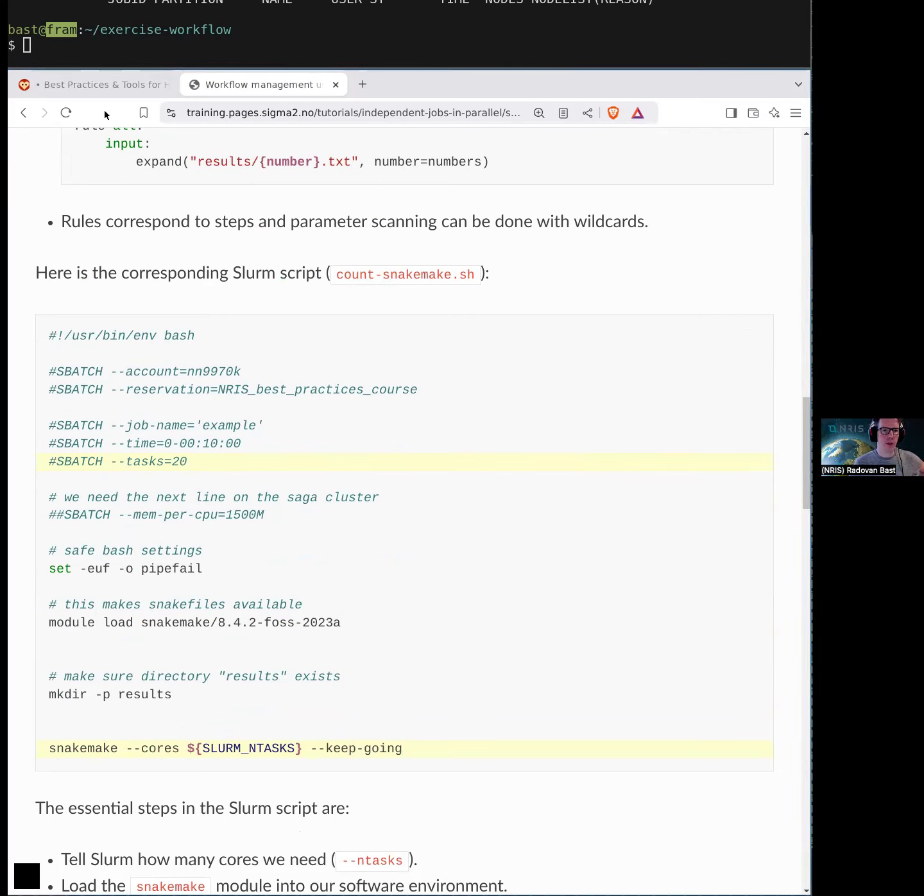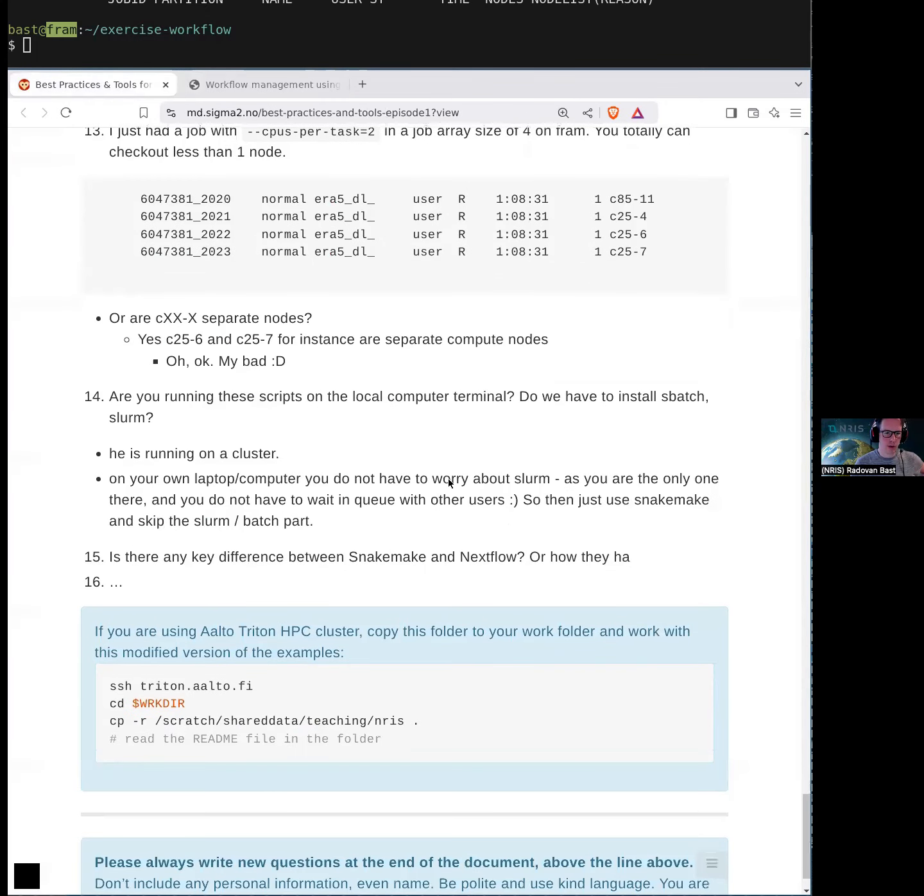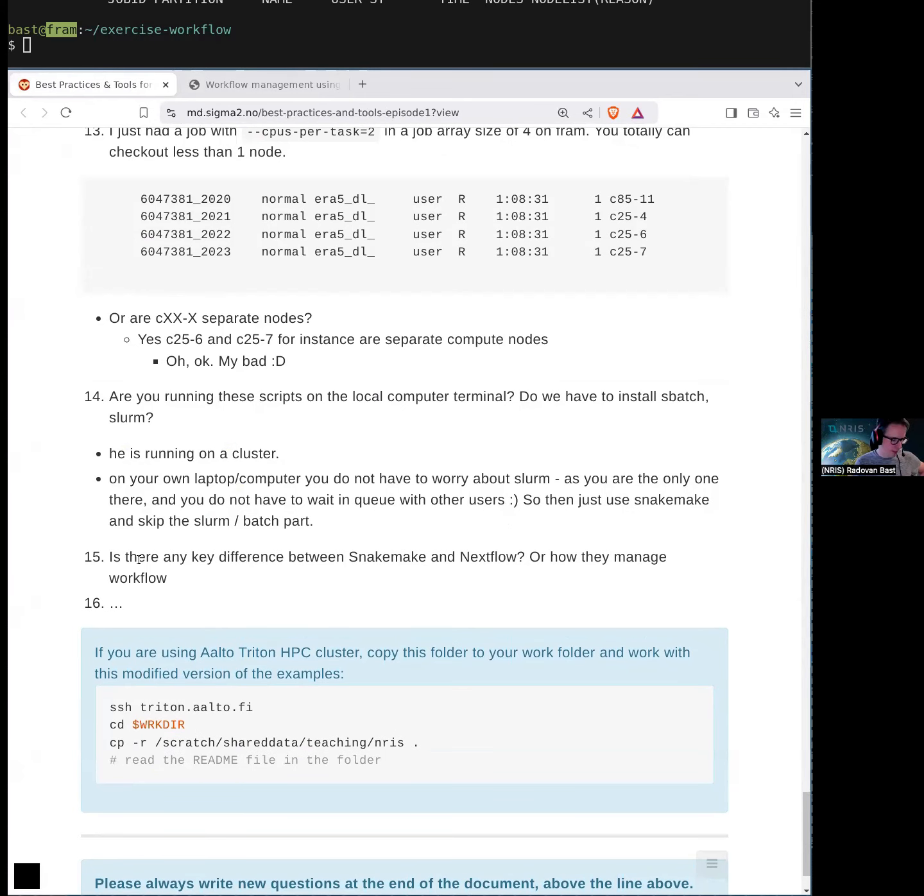And before demonstrating it, good question number 15, is there any key difference between Snakemake and Nextflow? I will mention Nextflow also at the end of the course. Nextflow is a different tool, but with the same philosophy. It's also a workflow management tool. It's a tool that I don't know well. So when I try to solve it, I go for Snakemake just because I know it a little bit better. But everything that I can do in Snakemake, I can also do in Nextflow.